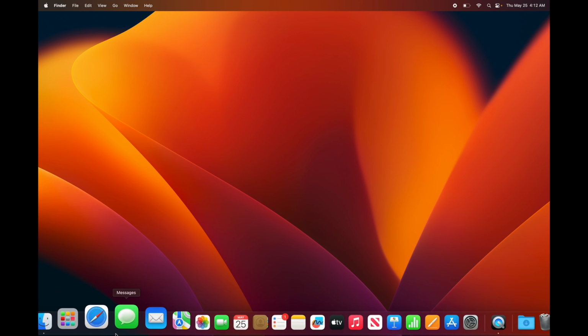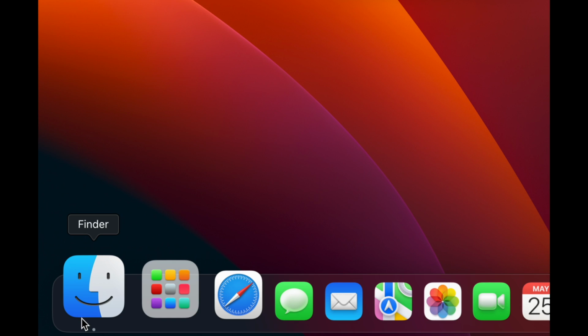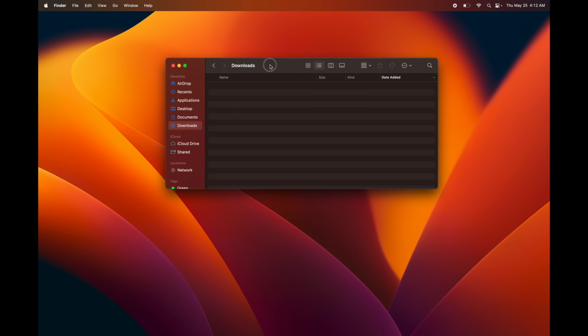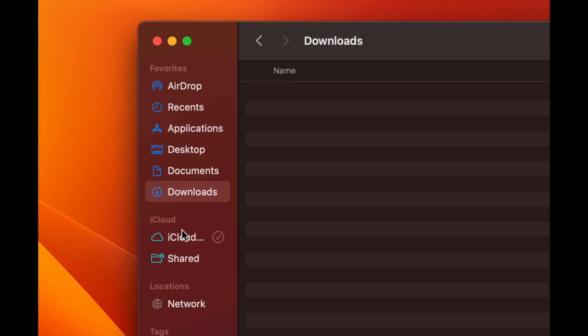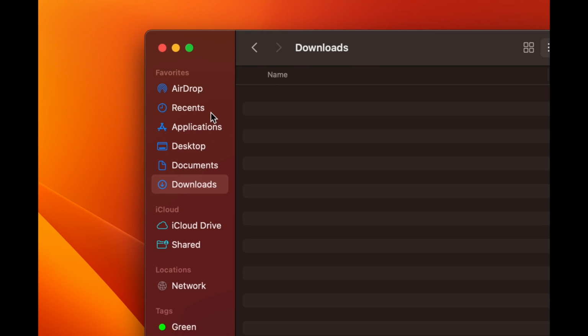Down here, you're going to see Finder. Let's just open up Finder. Once we open it up, you're going to see this. Let me just expand it out a little bit more. You're going to see your favorites. You can add stuff to your favorites, by the way. You can view more stuff there.